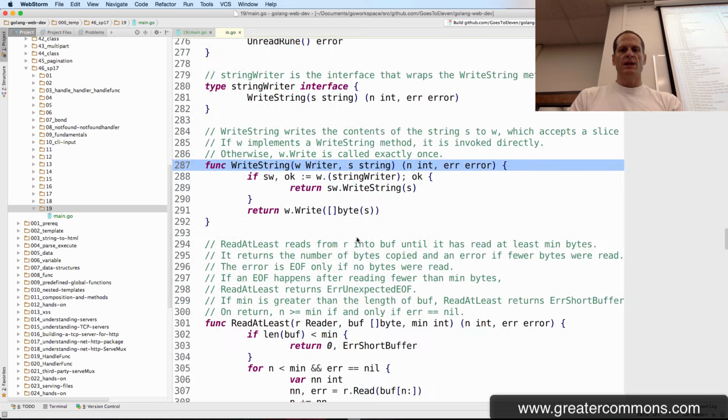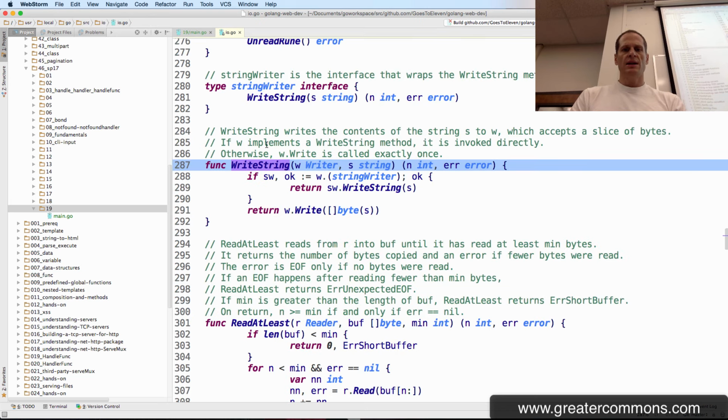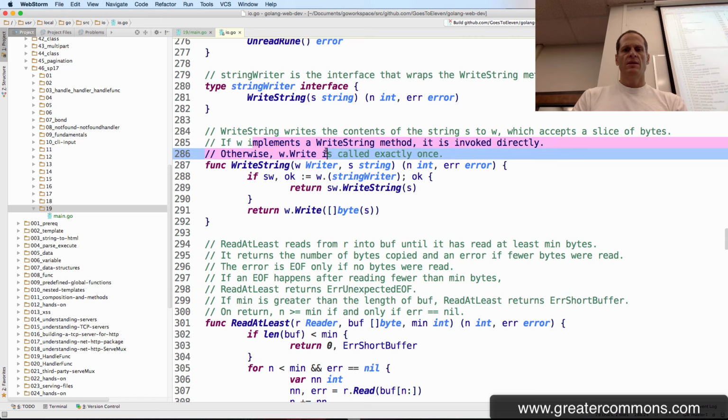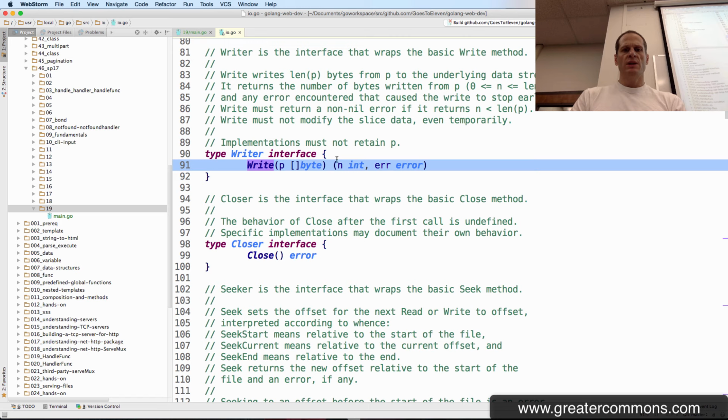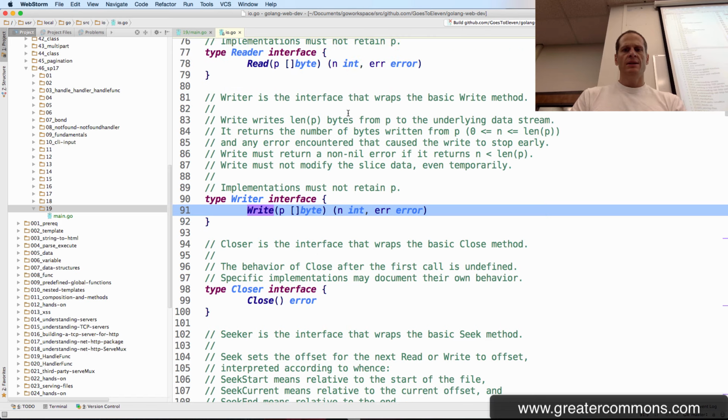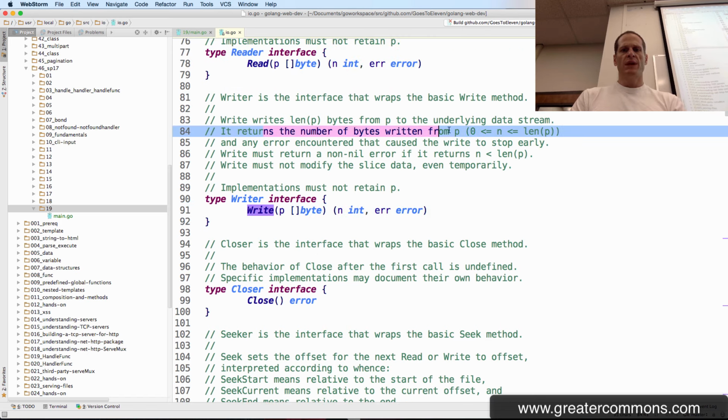I'm pretty sure that's what the n is. Return write, int, error. So write is what gets returned. n returns the number of bytes written. So there we go.